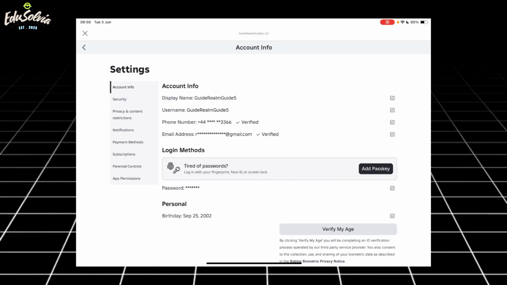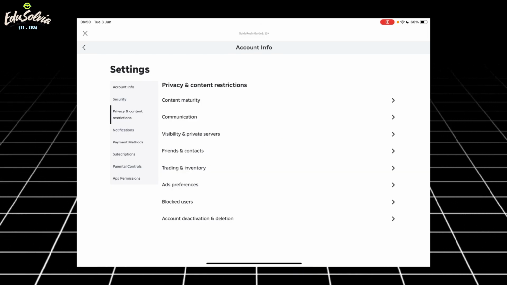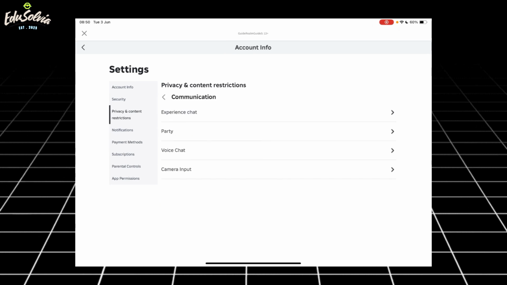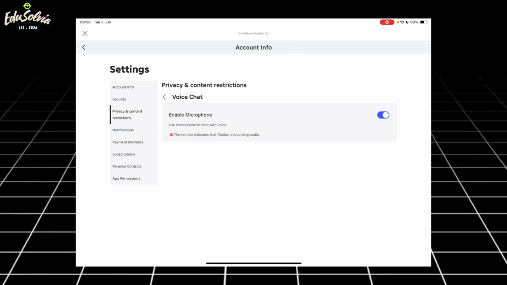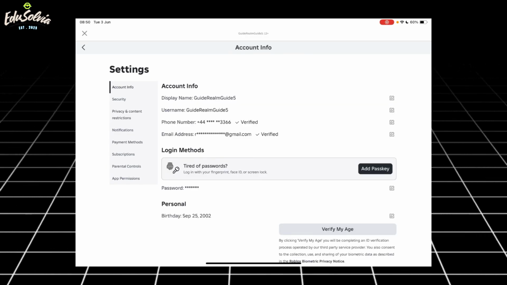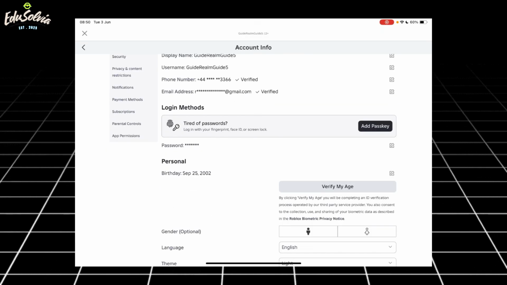Next, go to Privacy and Content Restrictions, then open Communication Settings. Look for the Voice Chat option and switch it on. If you don't see this option, return to Account Info and complete the age verification step first, then check again.